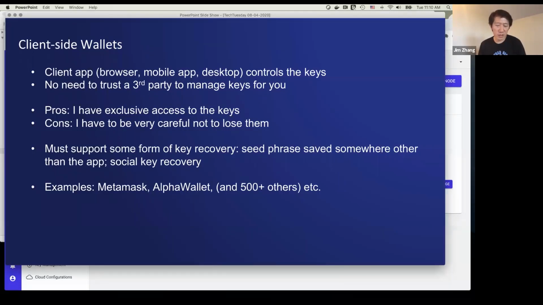The con is that with exclusivity comes responsibility. You have to be very careful so you don't lose them. If you lose them, then any asset that's been signed under that key will be lost. They will still be there somewhere on the chain in the chains of blocks, but no one can spend them anymore because you can't sign transactions that can make it work for you if you lost the keys.